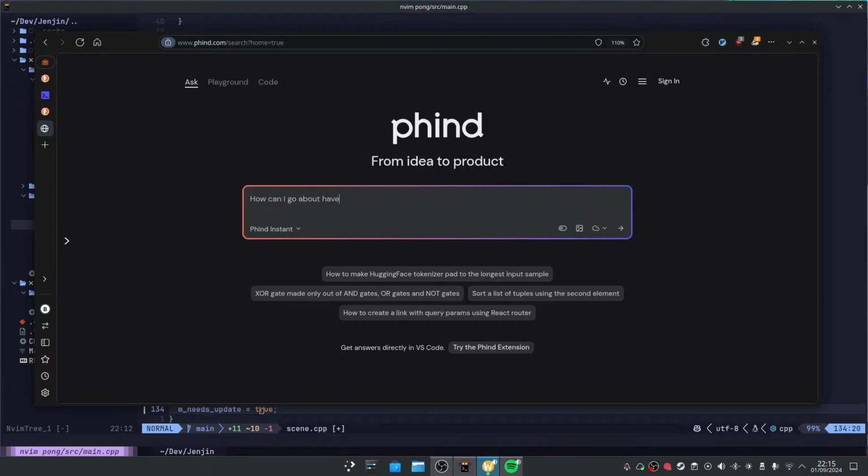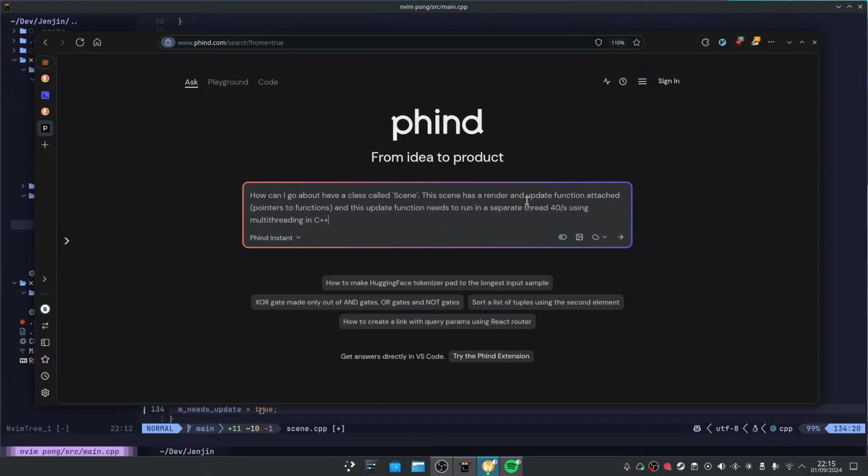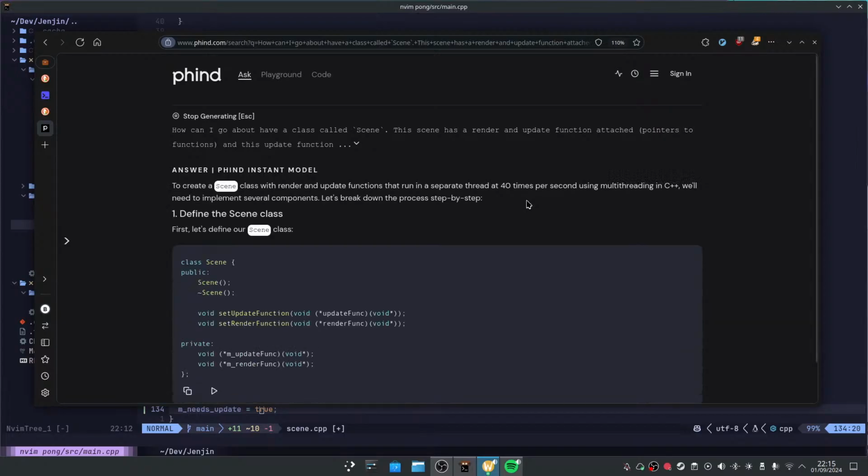Okay, let's see if it finds it. I'm gonna go about having a class called scene. This scene has a render and, excuse me, touch. Focus. And this other function needs to run in a separate thread 40 times a second. That's not actually what we'll do, but using what's showing in C++. Let's see if it has any idea. Okay, looks fine already.